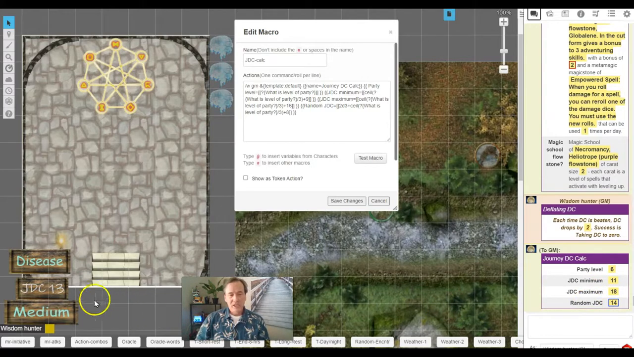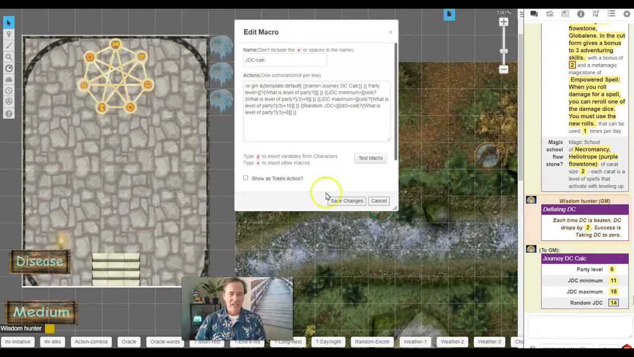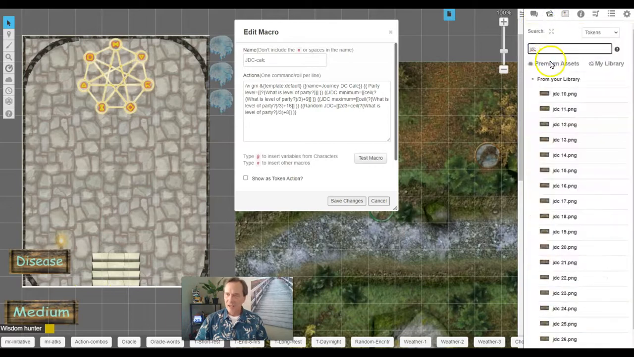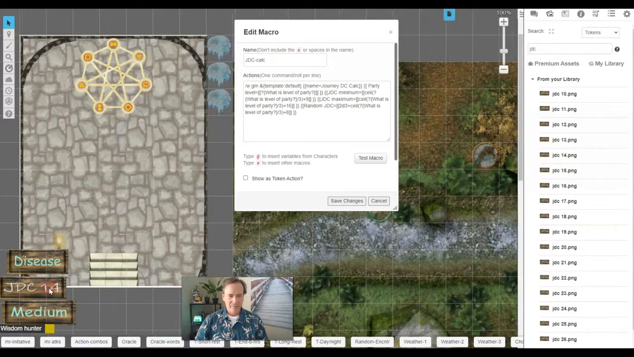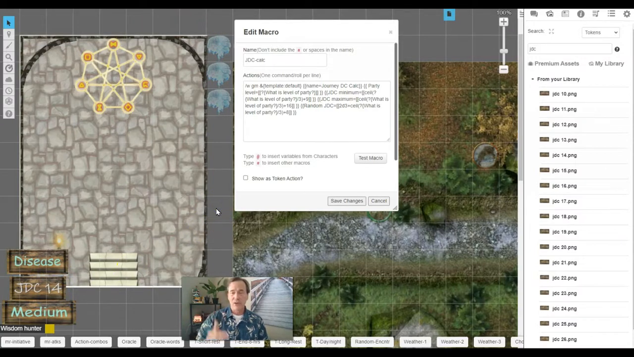What I would do is, you see over here, bottom left, I have a little plaque, JDC 13. I'm going to erase that. Come up here in my library of assets, I see a JDC 14. I'm going to take that, put it down, and make it a drawing, so I can move it around and shape it like I want to. And now, as I go through the adventure, I just look down there and I know exactly what the JDC is going to be for this particular part of the journey.